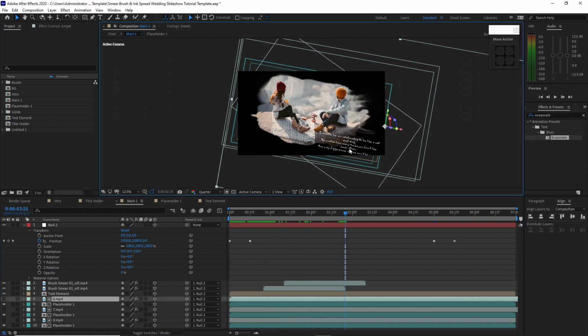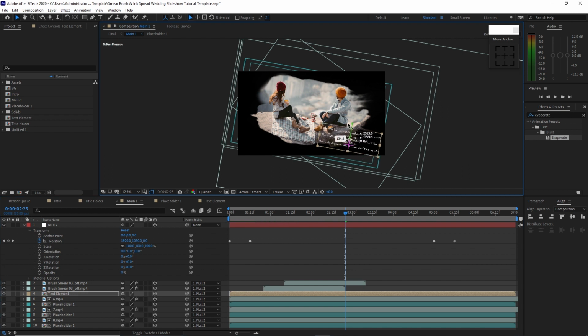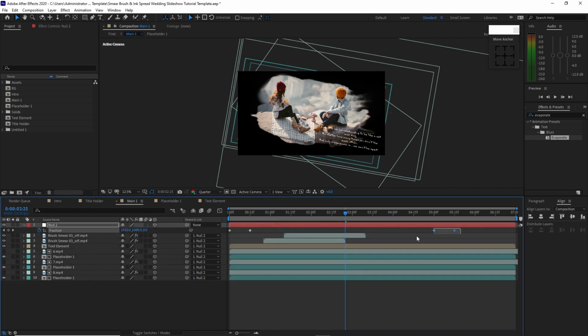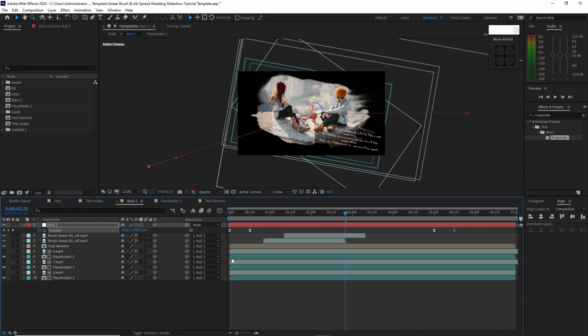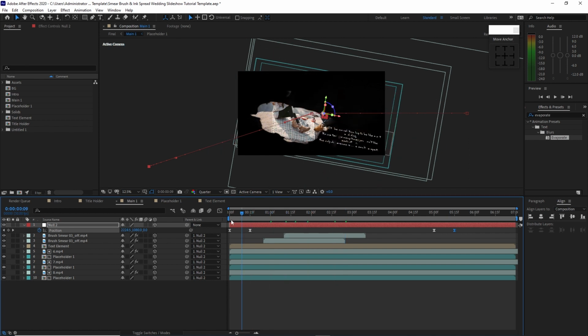And I will just highlight this text element and move it up. Then I will highlight these keyframes. Press F9 to ease it. Open Graph Editor. I will highlight this handle and drag it on the left side. Also this one, I will highlight it and I will drag the handle to the left side. Let's preview this.